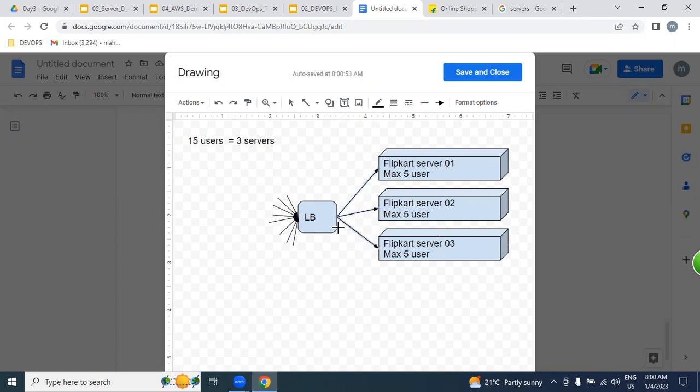Fifth, sixth, seventh, 8, 9, 10, 11, 12, 13, 14, 15, 16, whatever. So the total customer load is equally distributed across all these Flipkart servers with the help of the load balancer. I hope you understood up to here. Very good. Excellent.